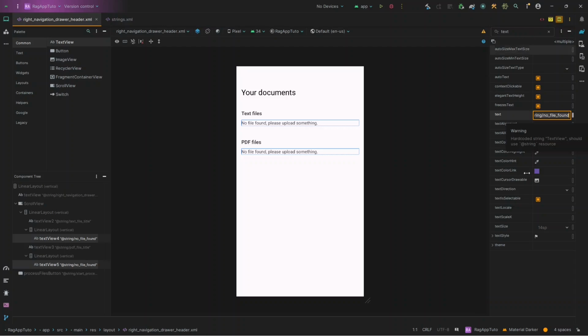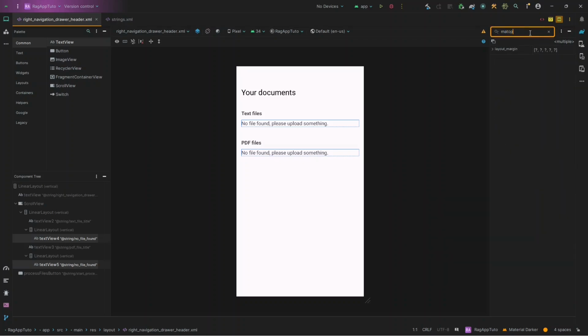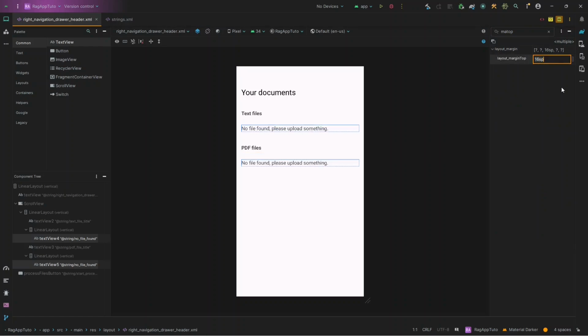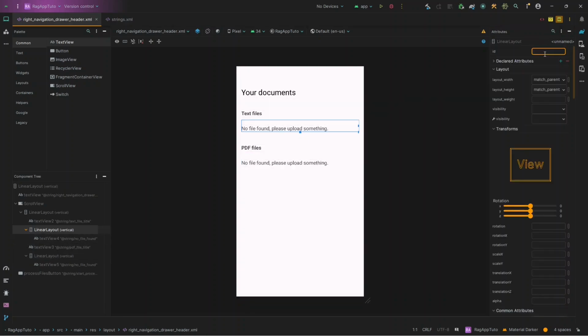After that, let's just change the text size again to 16sp, and let me add margin top to separate it from the title. Let's give it 16 dp. Sorry, 16 dp. Finally, select both linear layouts, or select the first one, and we need to change the ID. This is important because we need to access this in the code.